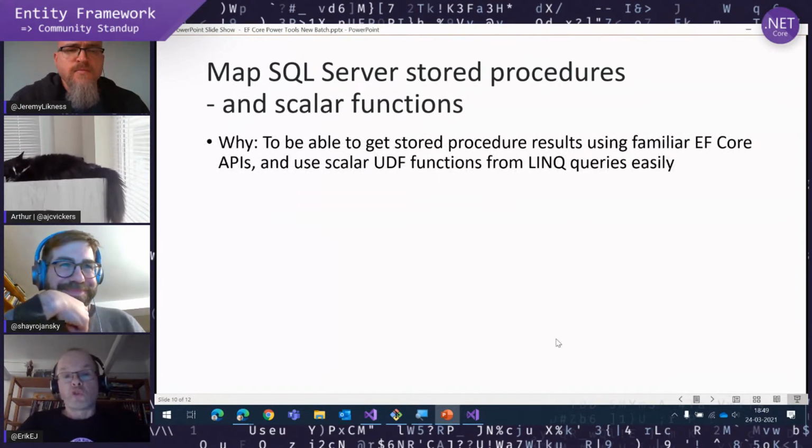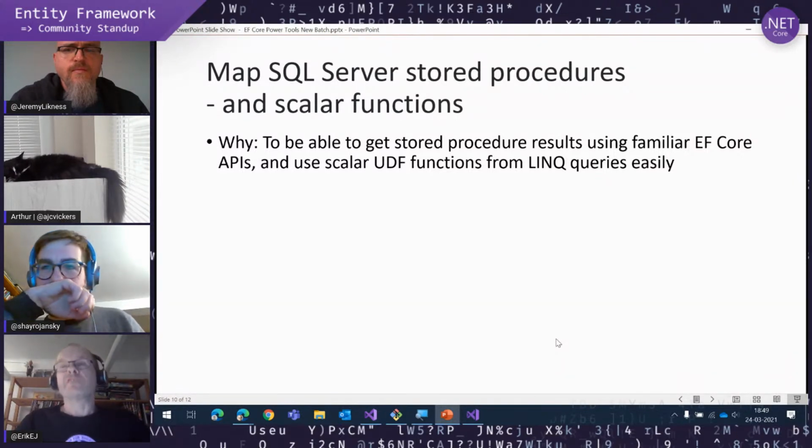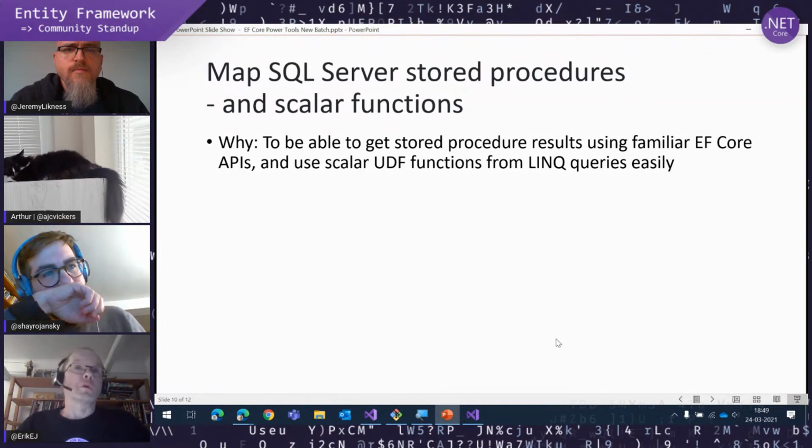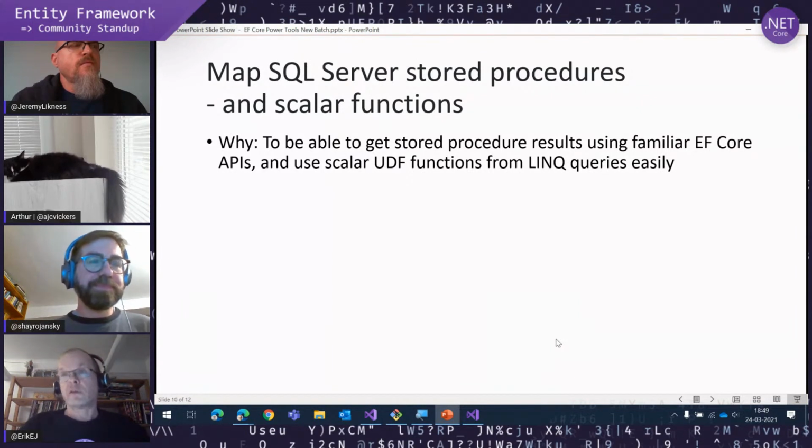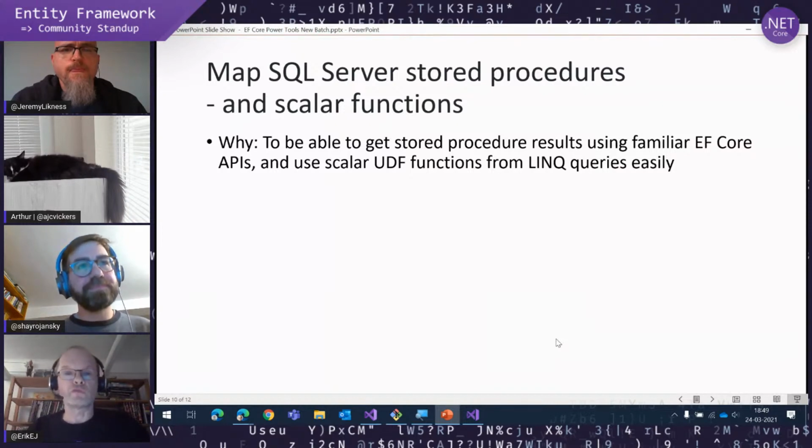Yes, to be able to get stored procedure results using the familiar EF Core APIs as an extension of the way that you are querying your DbContexts. But of course, stored procedure results, you cannot LINQ query them unless you actually get the whole result into memory and start working with it there, unfortunately.